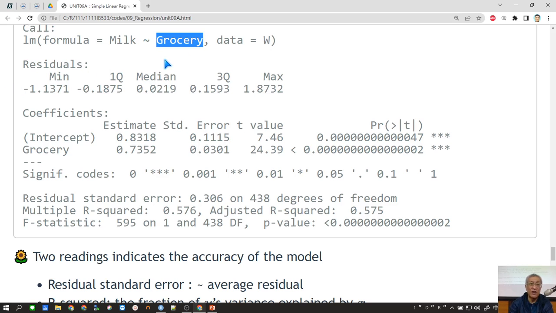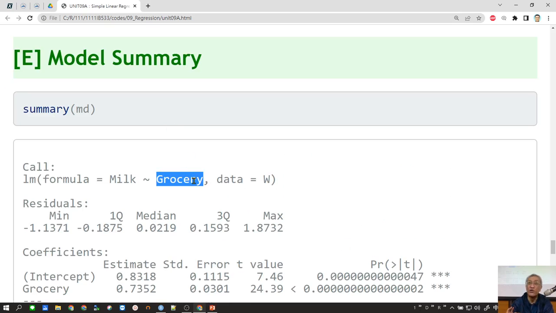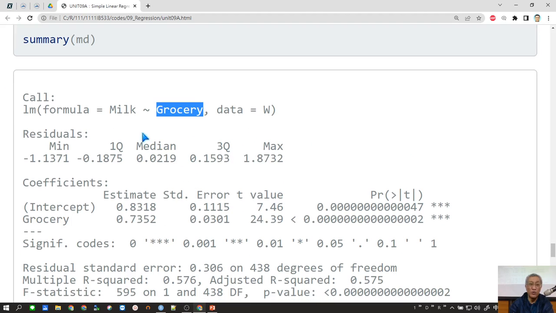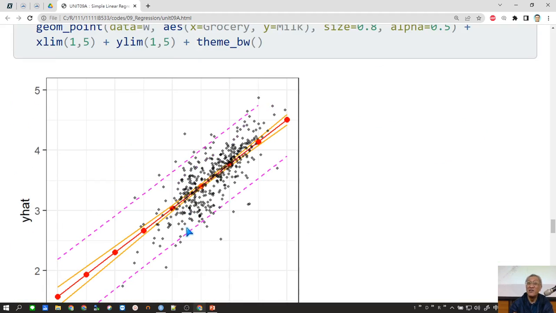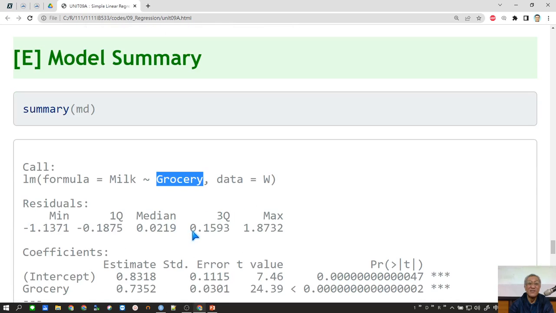The reason that we start with this one is that it's easier to explain. If you have only one x and one y, you can make this plot. If you have a lot of x, then there's no way to make this plot. So simple regression is a good way to do the introduction.